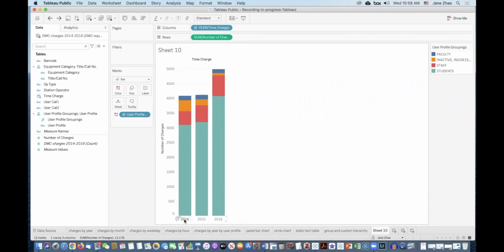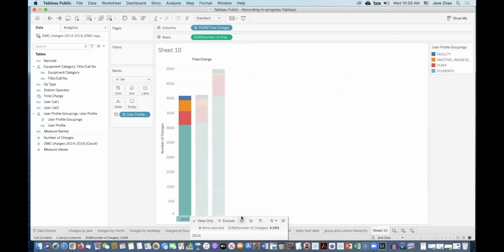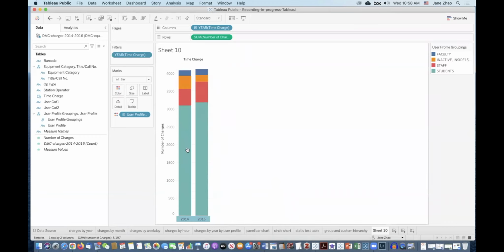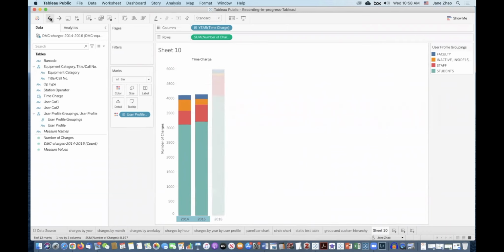Or I can select header to keep only or exclude the entire row or columns of data. So this is another way to add filter to the view. I can click undo to go back to the original view.